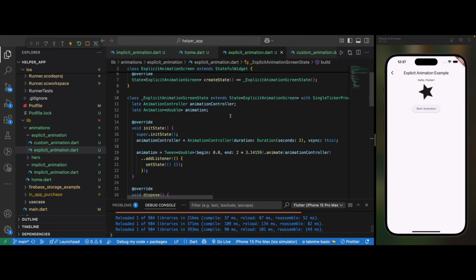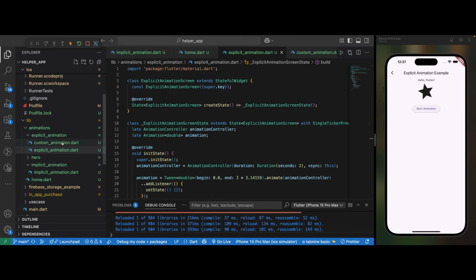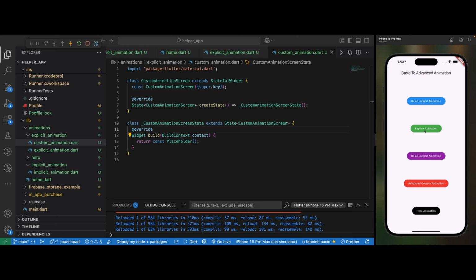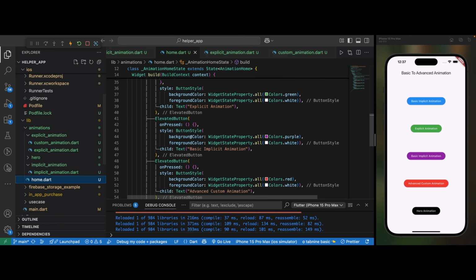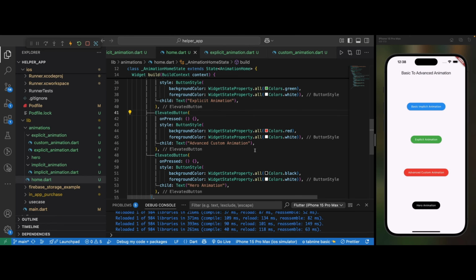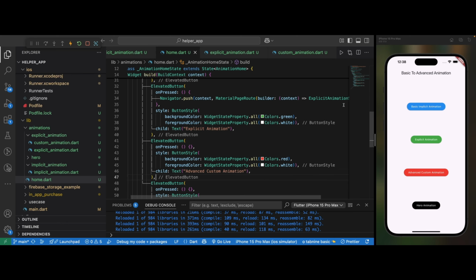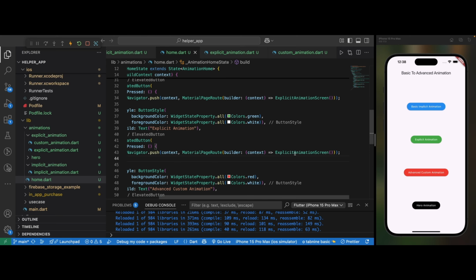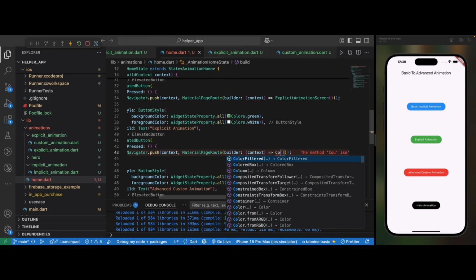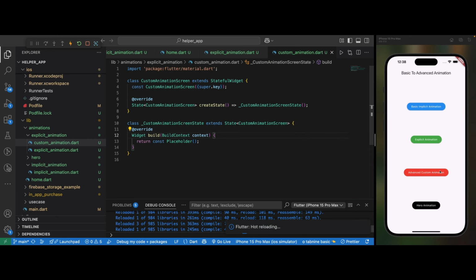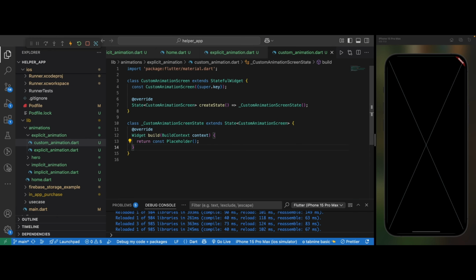So now that we are done with this explicit animation, I'm going to go to the custom animation widget that I created. I think I duplicated a lot of things here. This shouldn't be here. Okay, so we have the advanced custom animation. Right here, I'm going to navigate to the custom animation screen. And inside here, when we tap, it's just going to take us to this placeholder.